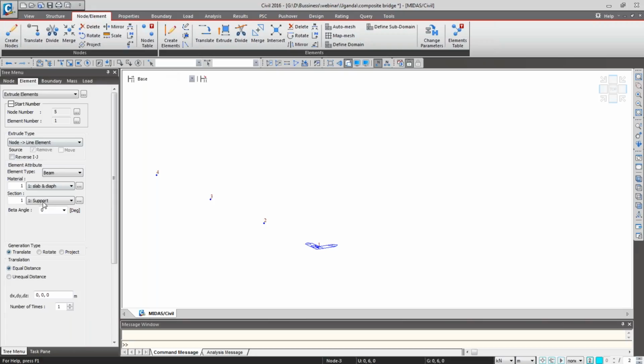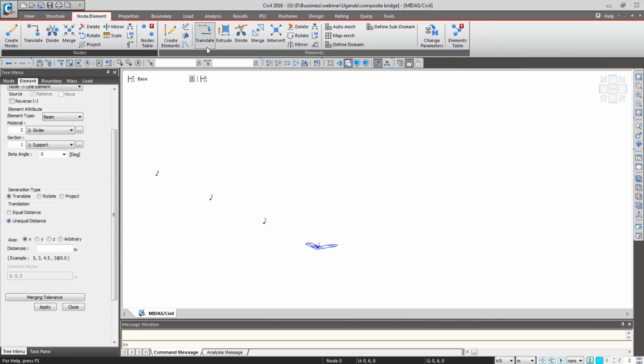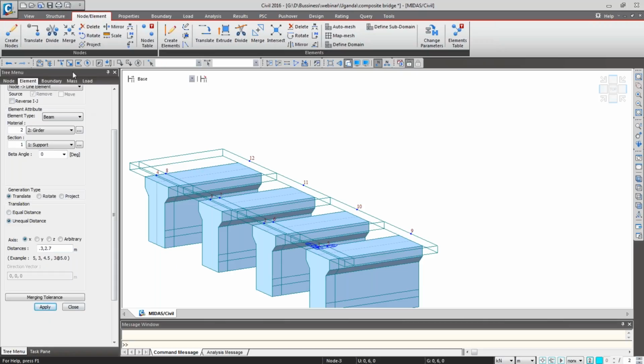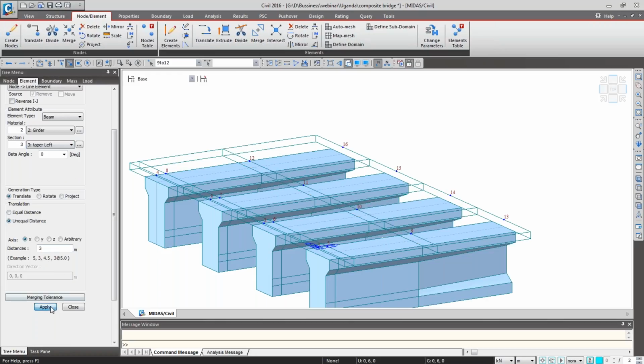We will use the extrude command. Select the material property, that is the girder. Section is support section in equal distance. Select these nodes, copying the distance of 0.3, 2.7. Add, and then select node number 9 to 12. This is your 3 meter. This is your tapered left cross section. Apply.